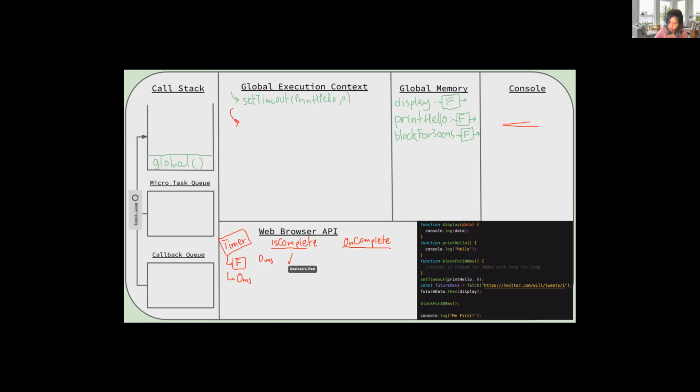And what about on complete? On complete we want to run the function, print hello. Print hello, done. It's done. When it's done, where do we put it? In the callback queue. Yes, we'll put it in here.